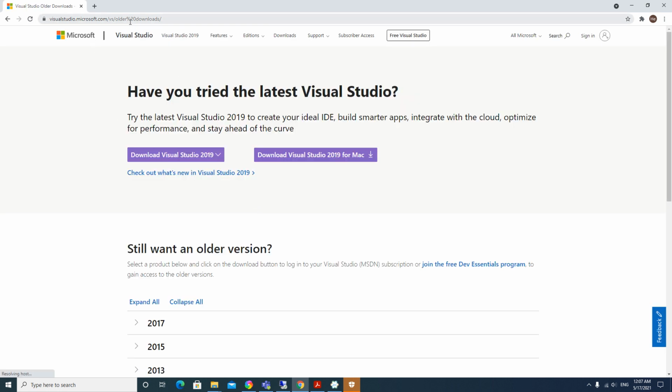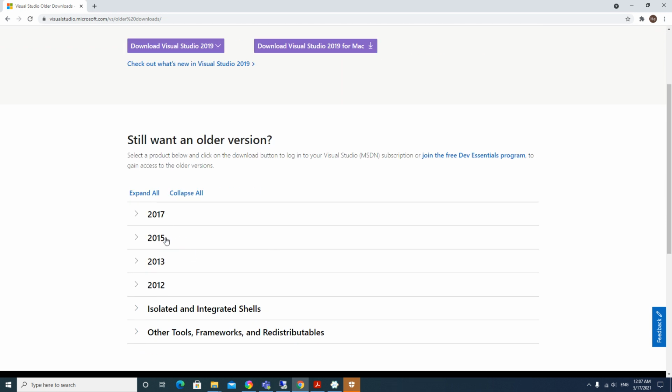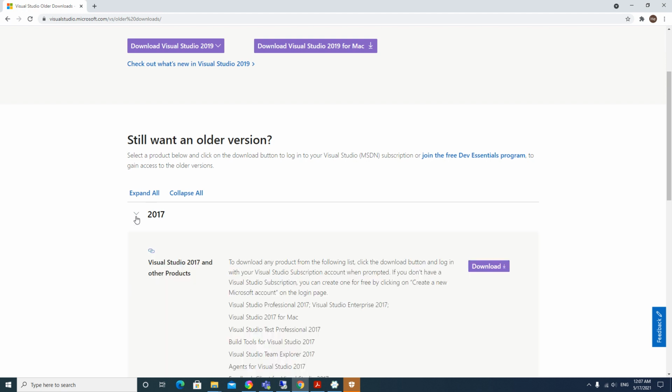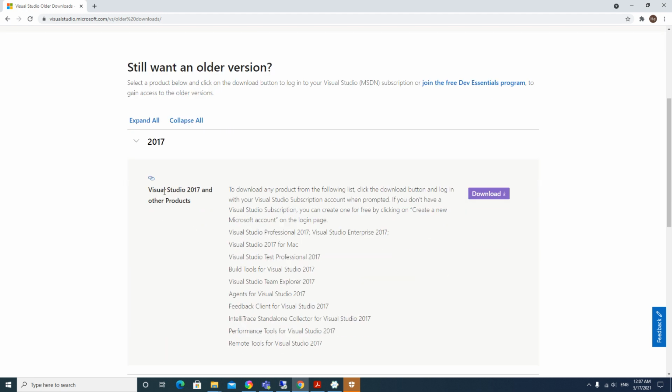This is a website in Microsoft. You can see that the most recent version is 2019. But in the bottom part here, you can still get an older version. We have 2017, 2015, 2013, 2012, right? We will pick 2017. You will see this Visual Studio 2017 and other products. You click this download button.